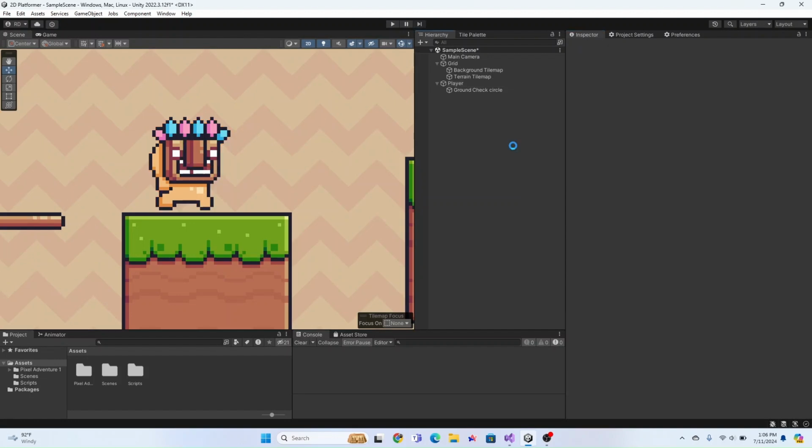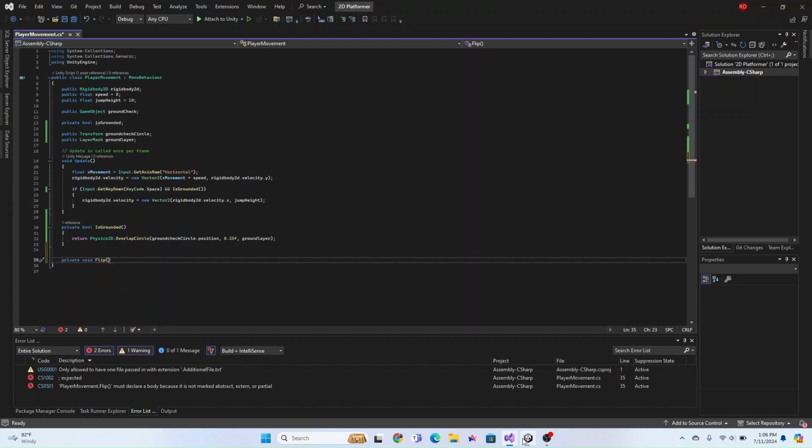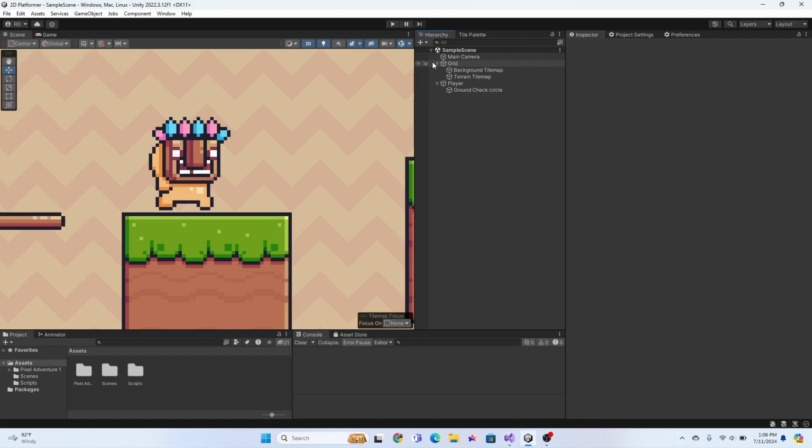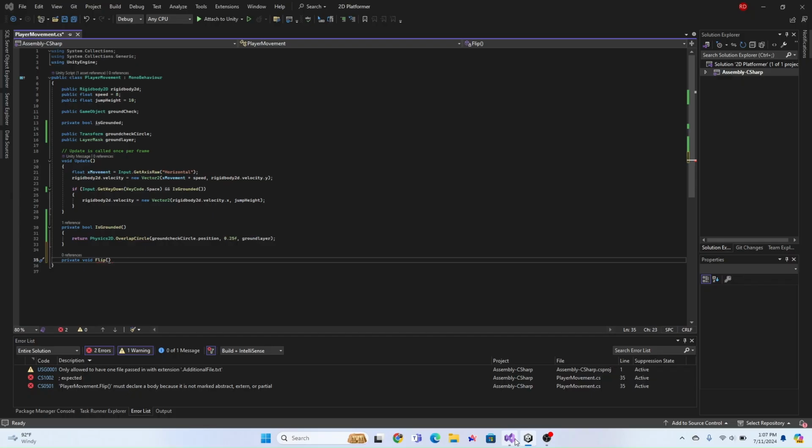And now we can make the player flip. So let's create a new private void method, and we can name this Flip. And this is just going to be changing the one thing in the player, and it's the local scale. And that's if the player is flipped or not. So we can go back into here, and then we will check a few things.